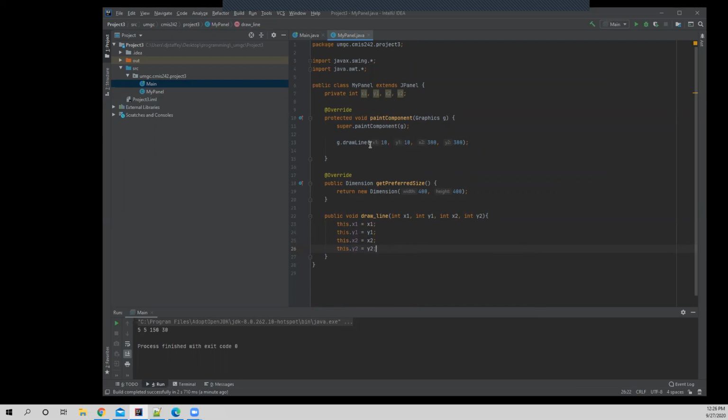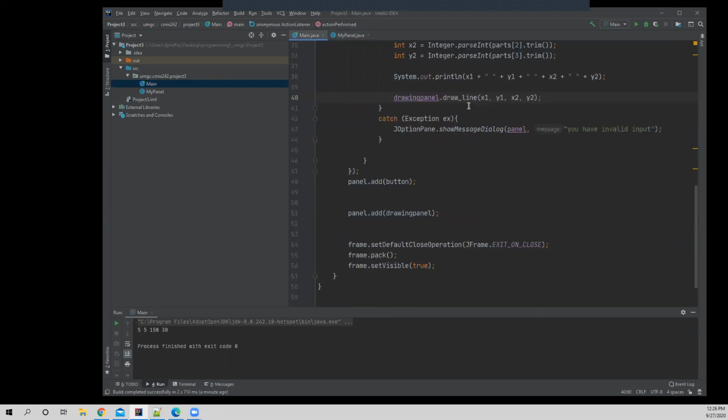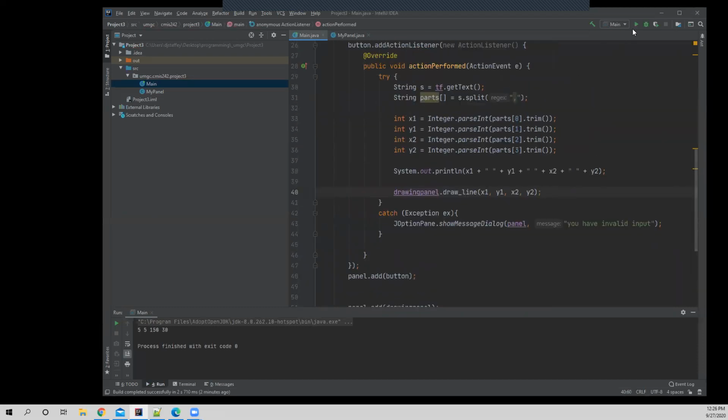And then those are the ones we want to draw with. We don't want these hard-coded numbers in here anymore. this.x1, this.y1, this.x2, this.y2. So now it'll draw from these coordinates to those coordinates, which I pass in with this draw line function, and I call that draw line function right here when I click the draw button. Let's run it.